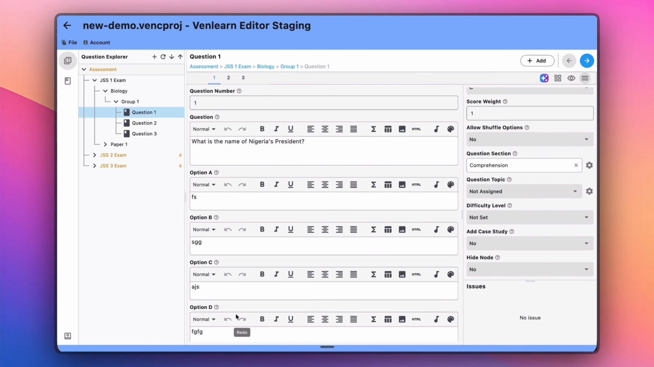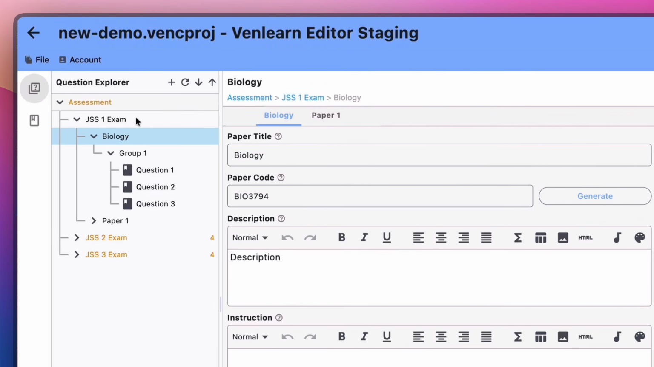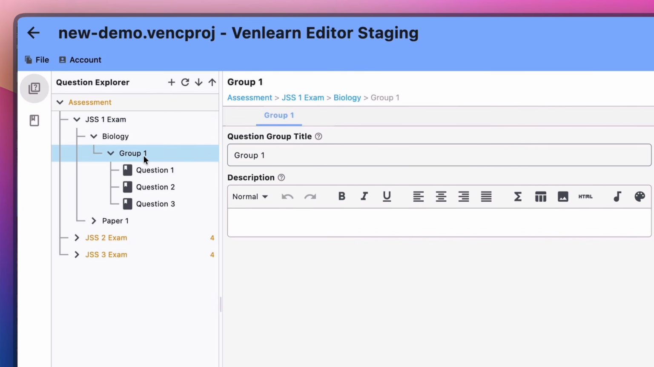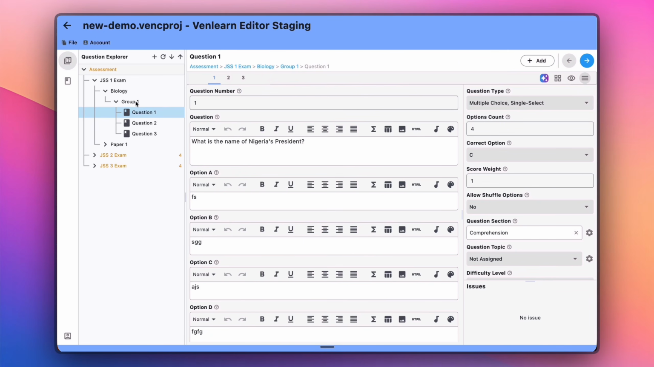In this tutorial, we are going to talk about questions and question groups. So in the previous tutorial, we talked about paper and we've talked about assessment. Now we're going to talk about the question group and then questions under the question groups. First of all, why is there a concept of question groups?